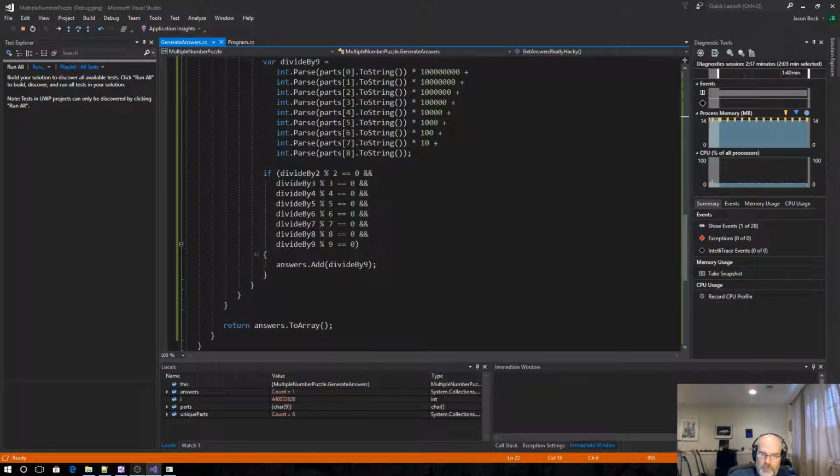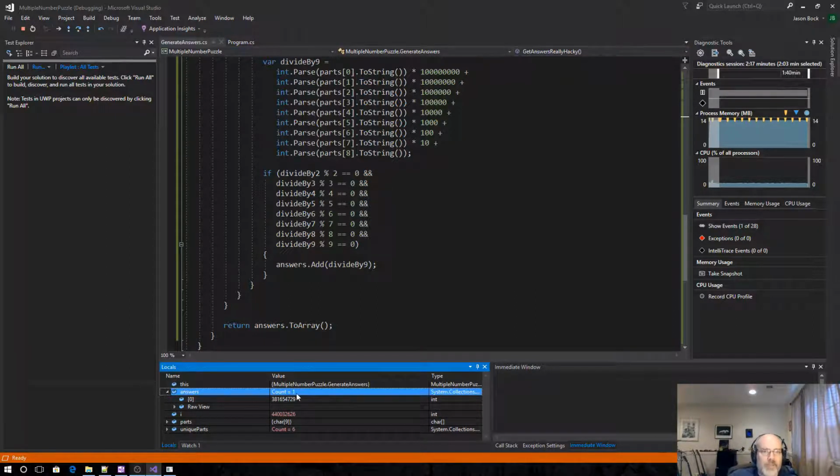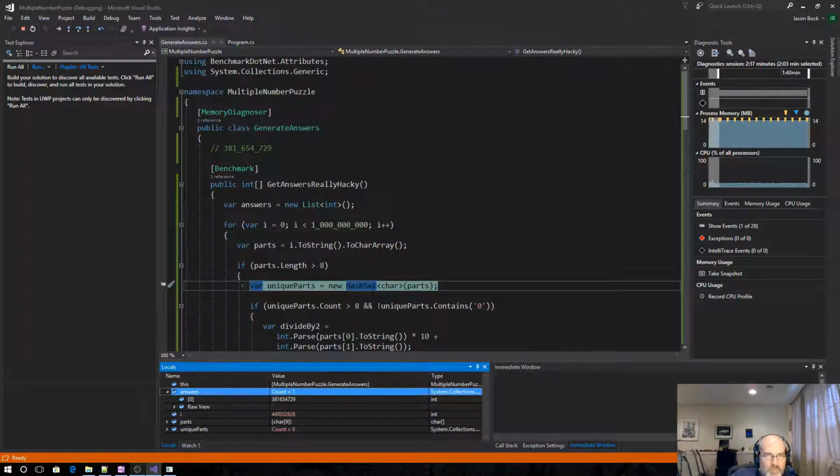So it should be divisible by all then. Oh, answers does have one in here. Okay, oh yeah, it did. Okay, it didn't skip over it. It did actually have it in there. Okay. It actually found it, right? 381 654 729. So ship it, commit it, it's done, right? No, this is horrible.